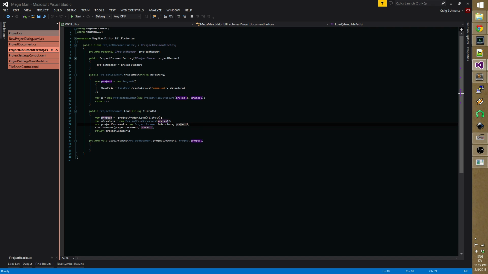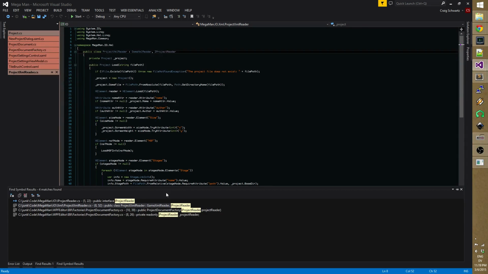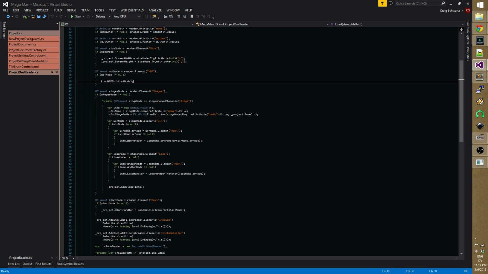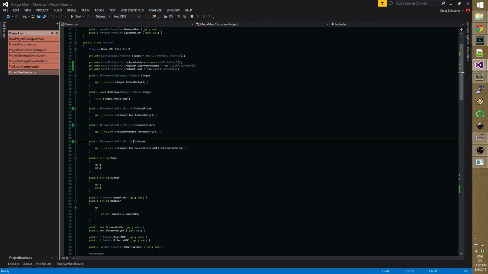Okay, here, project. Project reader gets injected. How many project readers do I have? Just one. This one. And where does it get its includes? Add include files. Project.includes. Great. They share. That is excellent, which means distinct. Boom. Do not duplicate those.